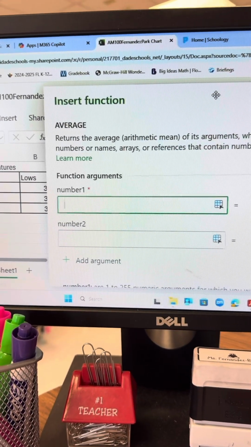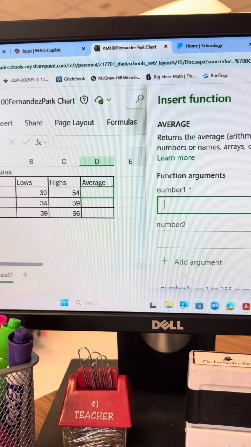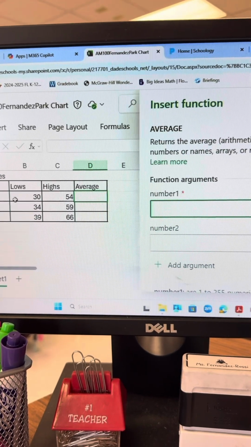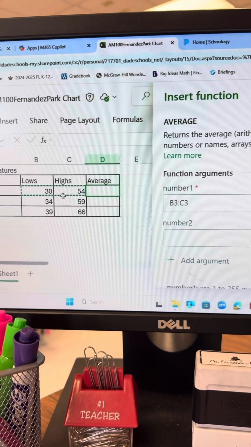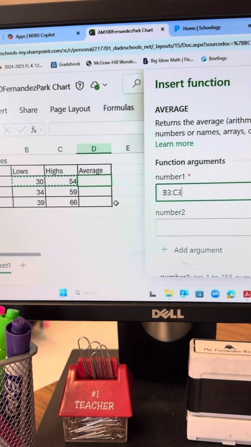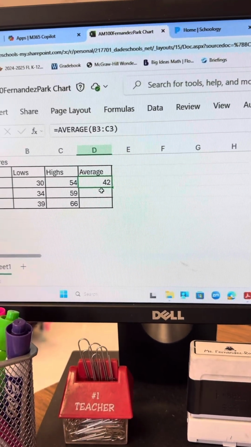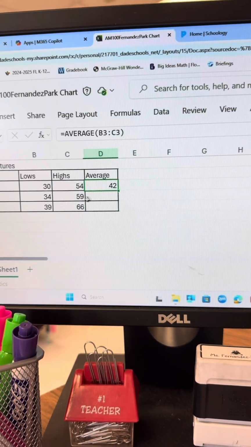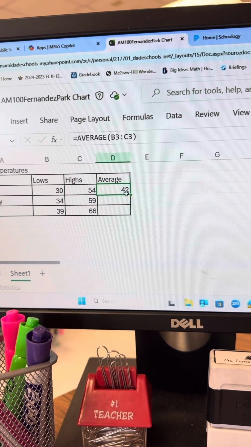And what do we want from where? Well, we want it to grab from these two. So we highlight them. And then we hit enter. And look at that. It did the math for us. The average of 30 and 54 is 42.